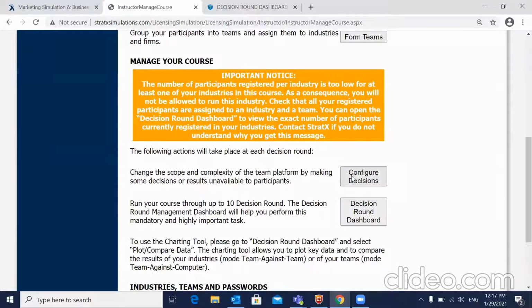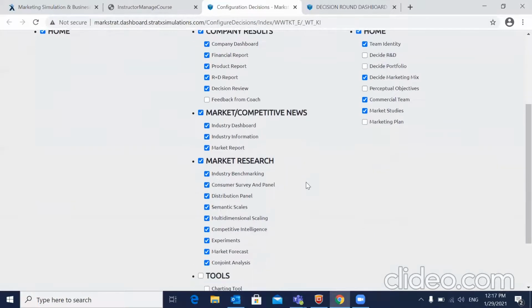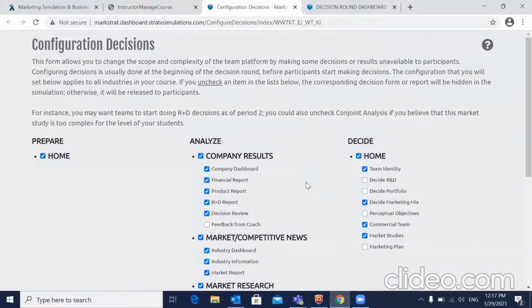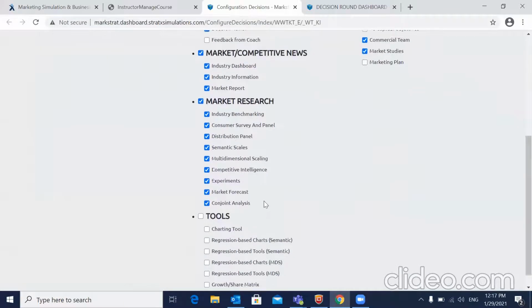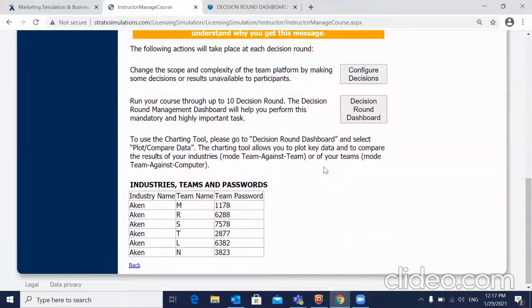Then you can configure decisions. Here are the decisions that you will be allowing the students to see in each period, so it can change in each period. You can click or unclick the decisions you want them to be able to see or make, and every period you can change that, so it can change periodically. Next, here you have the industries, teams, and passwords just for your information.